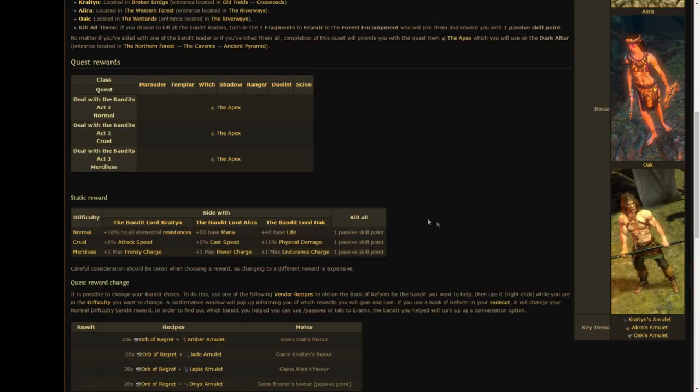So if you kill all of them, you always get a passive point. That doesn't change. But if I help Alira in Act 1, I get mana in Act 2, I get cast in Act 3, I get a power charge. So it's always charge in Act 3, it's always attack, cast, fizz in the last one, and then it's res, mana, life in the first one.